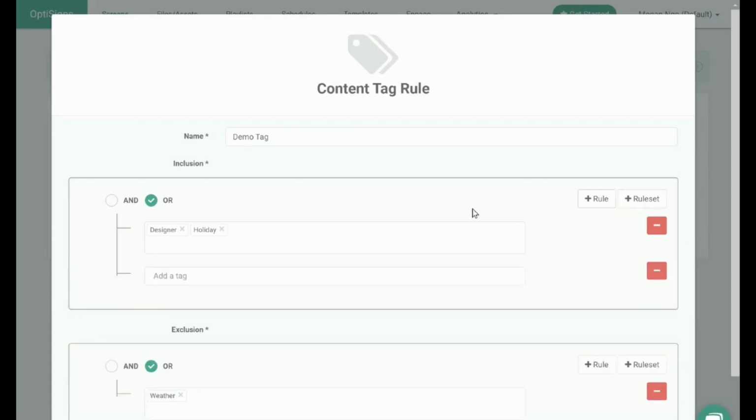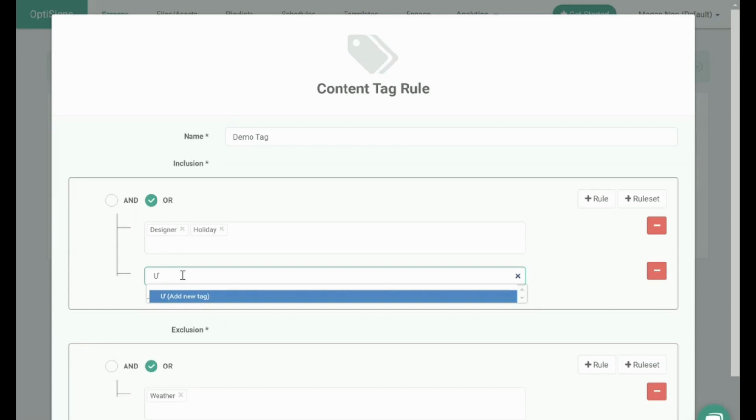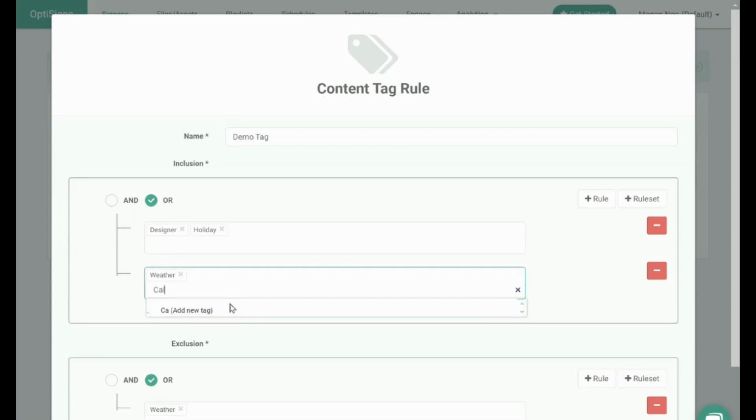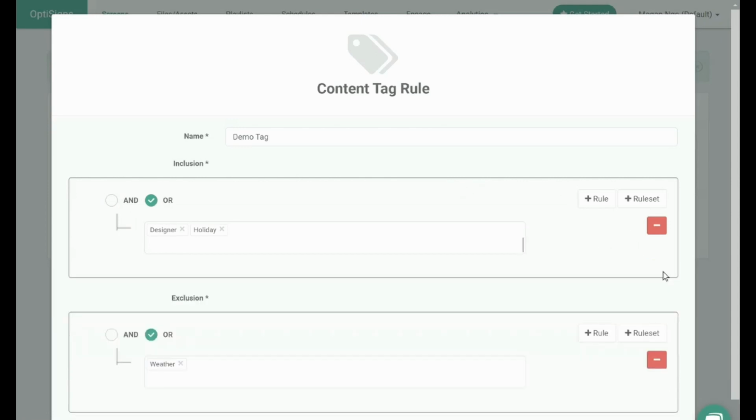So with the rule option, you can add more boxes to organize your tags more effectively. For example, in the first box, I will add designer tag and holiday tag. And in the second box, I will add weather tag and calendar tag, which are more like apps and integration. Please note that all boxes will follow the original common setting, AND or OR. You can always delete the box by clicking on the minus option.